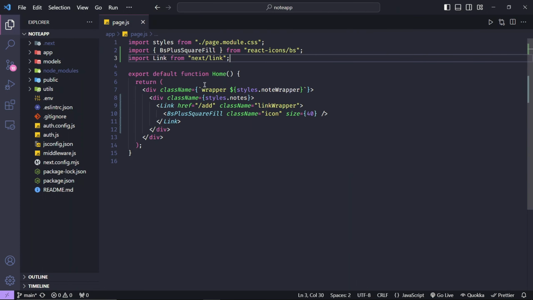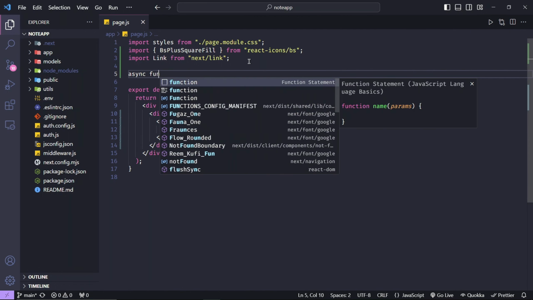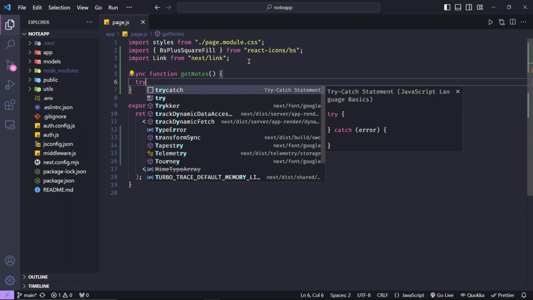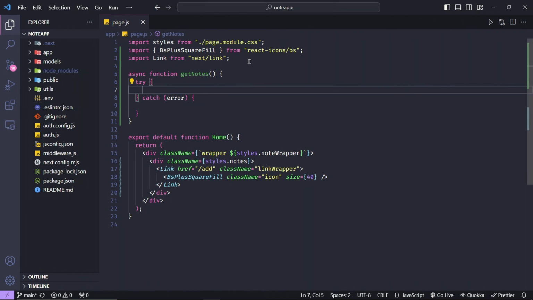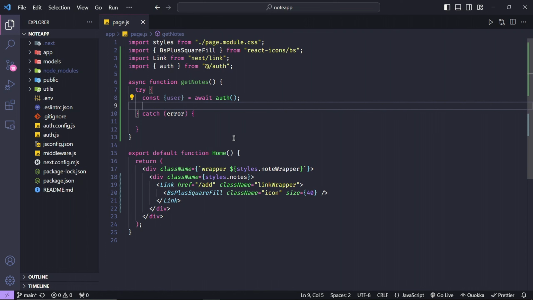Open page.js file. Let's define a function at the top. It will be an async function. Let's call it getNodes. Declare try catch statement. Inside try block, let's first get the information of the user who is currently logged in. We can use the auth method to do that. Let's console log the user.